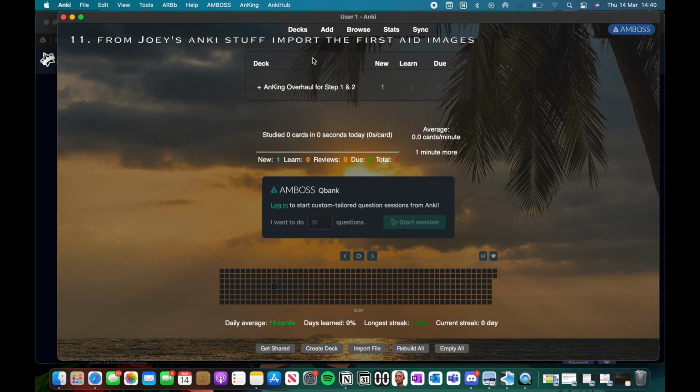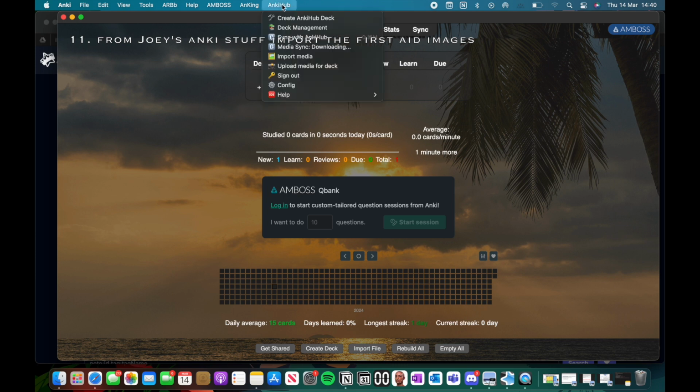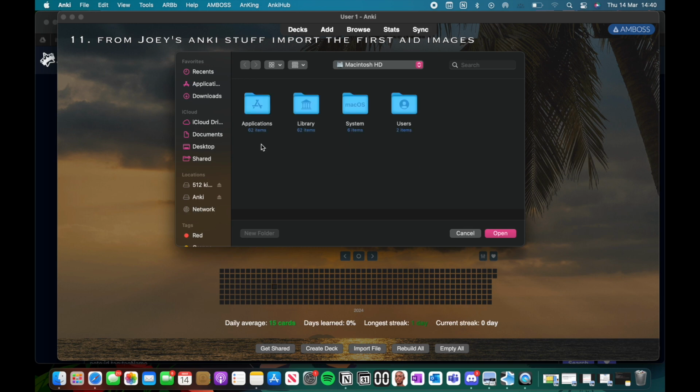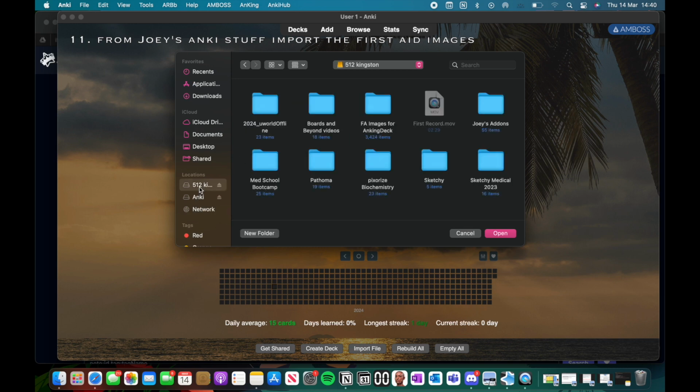First Aid is copyright, so it does not come with any images in this deck, but we're unchecking it so that we're able to import the First Aid images, which is provided within the Mega Drive that I'm linking in the description. So make sure you download the images from the Mega Drive and unzip them, and then go ahead and import First Aid images for Anking deck.